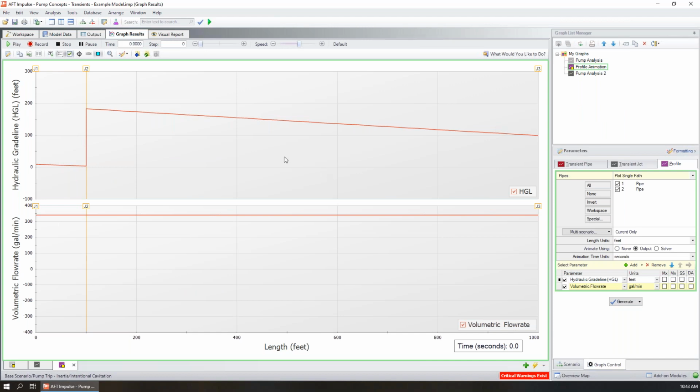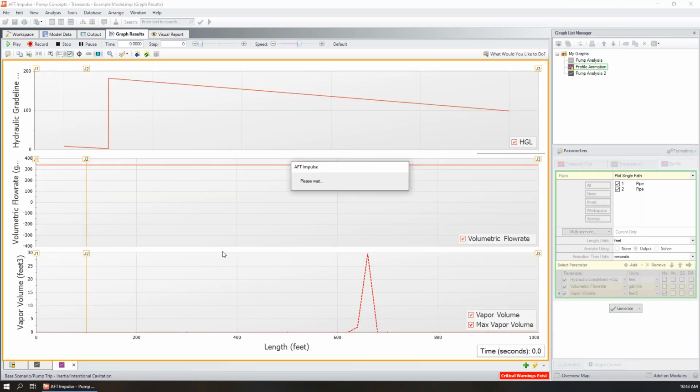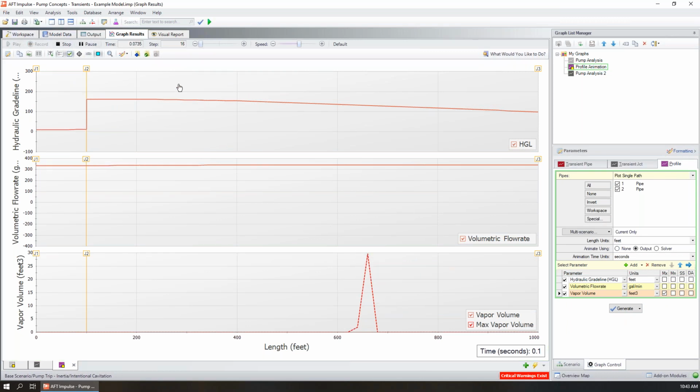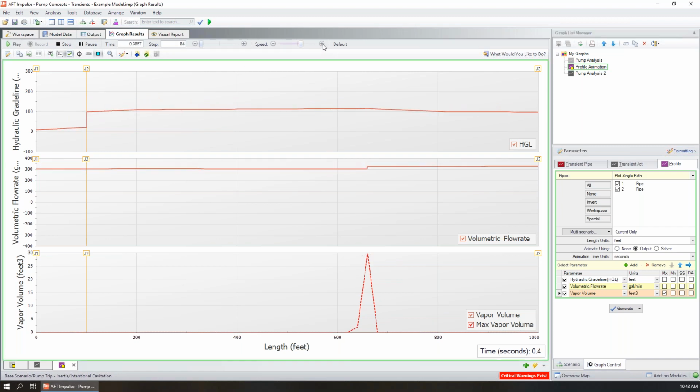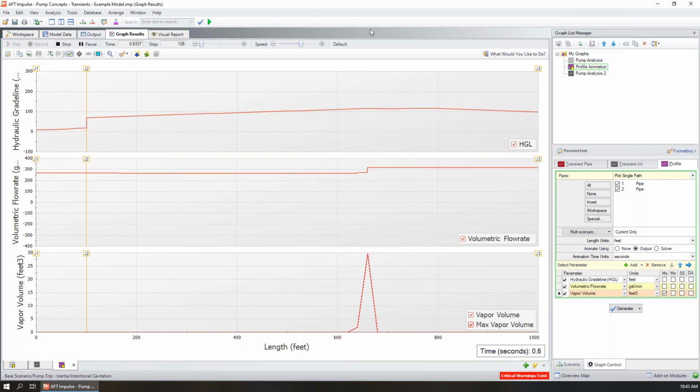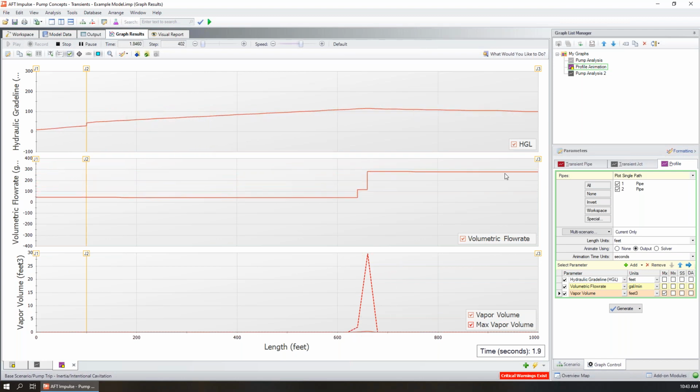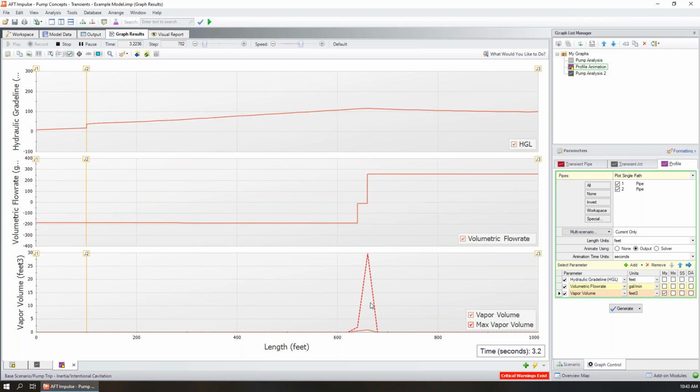So if we look at the same profile graph, we can add another variable, which is vapor volume. Here we'll include the maximum. And then we can see approximately where that high point is. That's where all of that vapor is going to form. So as we play it through, we'll go slightly faster. Here we can see that as this vapor volume starts to increase, that's what's maintaining this flow rate here. So in essence, it's still drawing fluid and the vapor expands to fill that pocket as quickly as it can.